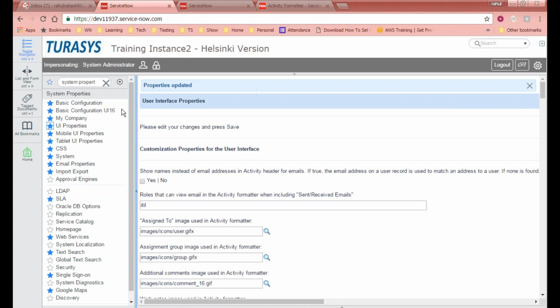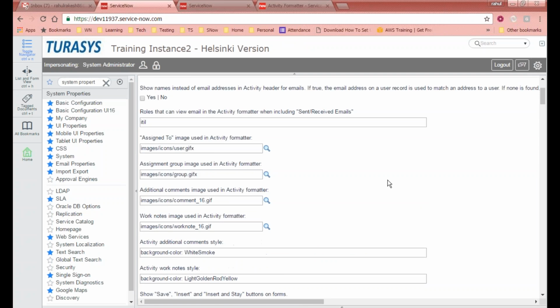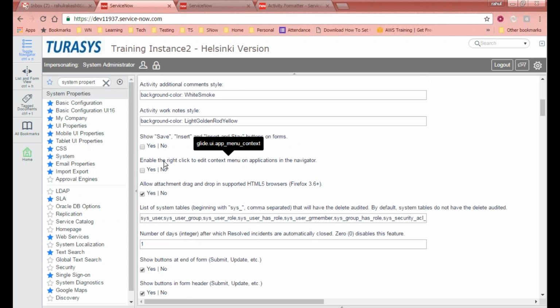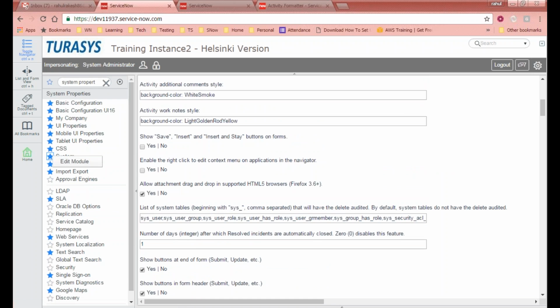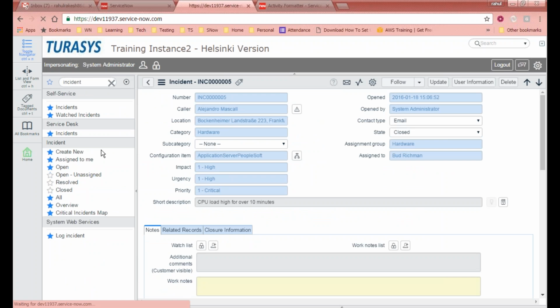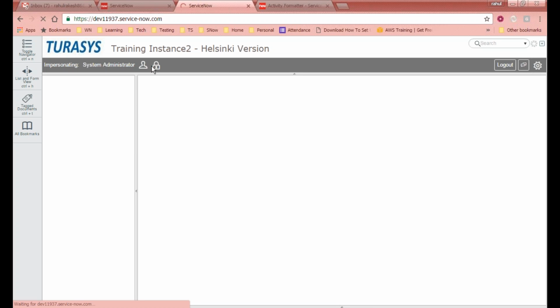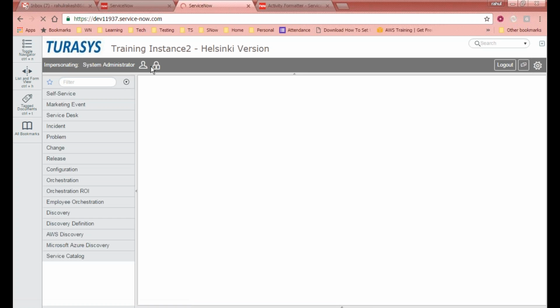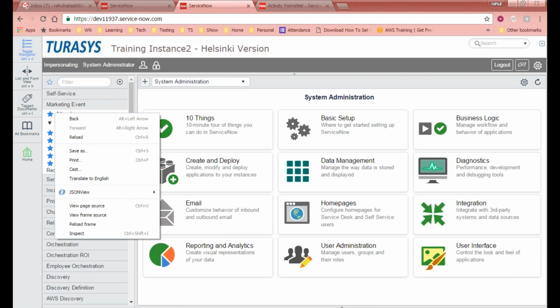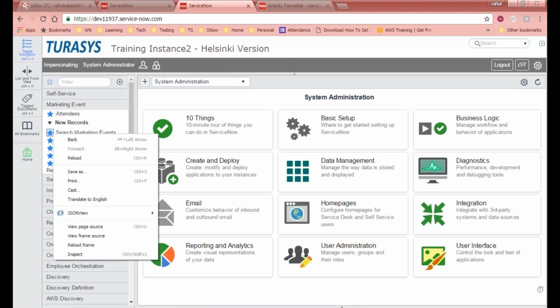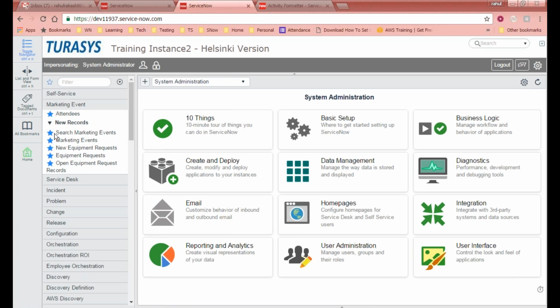No, this is probably talking about something else. Let me read it one more time. Enable the right click to edit context menu on the applications in the navigator. Let me refresh it to make sure I'm doing it right. Yes, so this edit module is not opening up now, right?